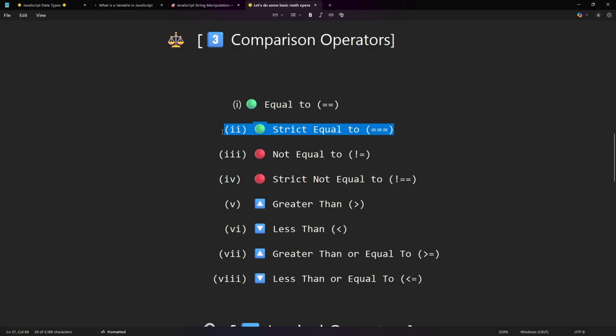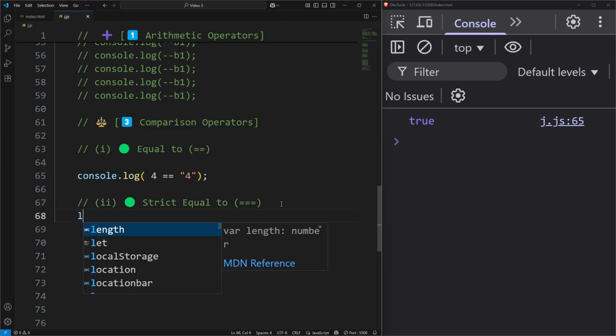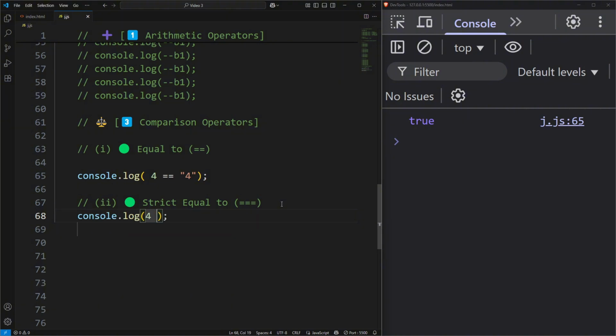Strict equal to. Let's see it through the example. Log, hold, 4, false. Strict equal to compares value and type. It compares the value; both values are 4. Okay, but the data types are different. This is string data type and this is coming from number data type. So when it compares, it returns false. It says false because it is comparing strictly.